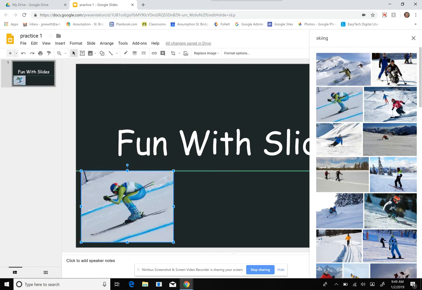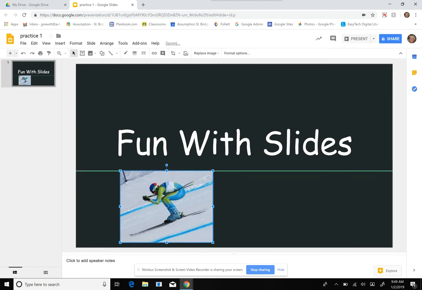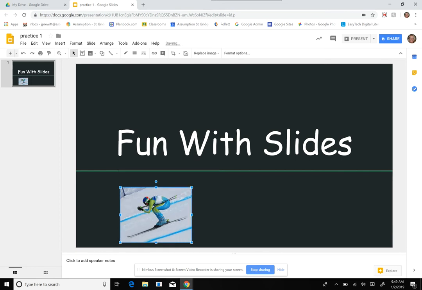Now I don't want these pictures up here forever. I want to see my slides again, so I'm going to close it. And then I notice it's a little bit too big. It's bumping into this green line. So these arrows, when I get the four arrows, that means I move the whole thing. But if I go to one corner, and it should be a corner if you want to reduce the entire picture, I click and drag and make it smaller.